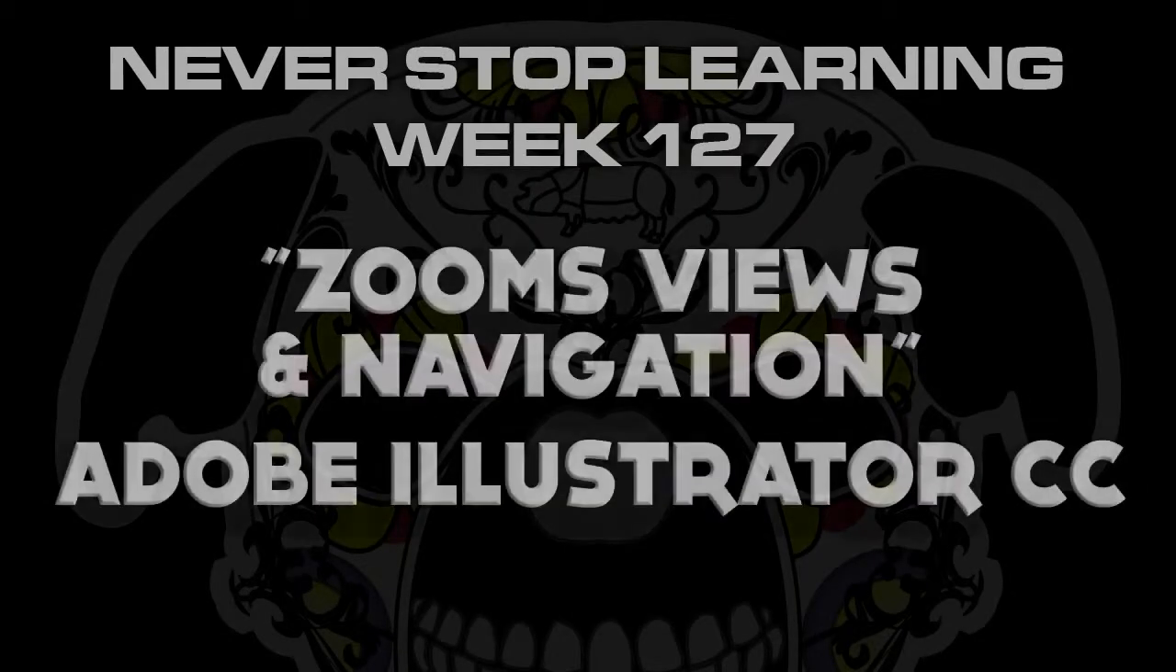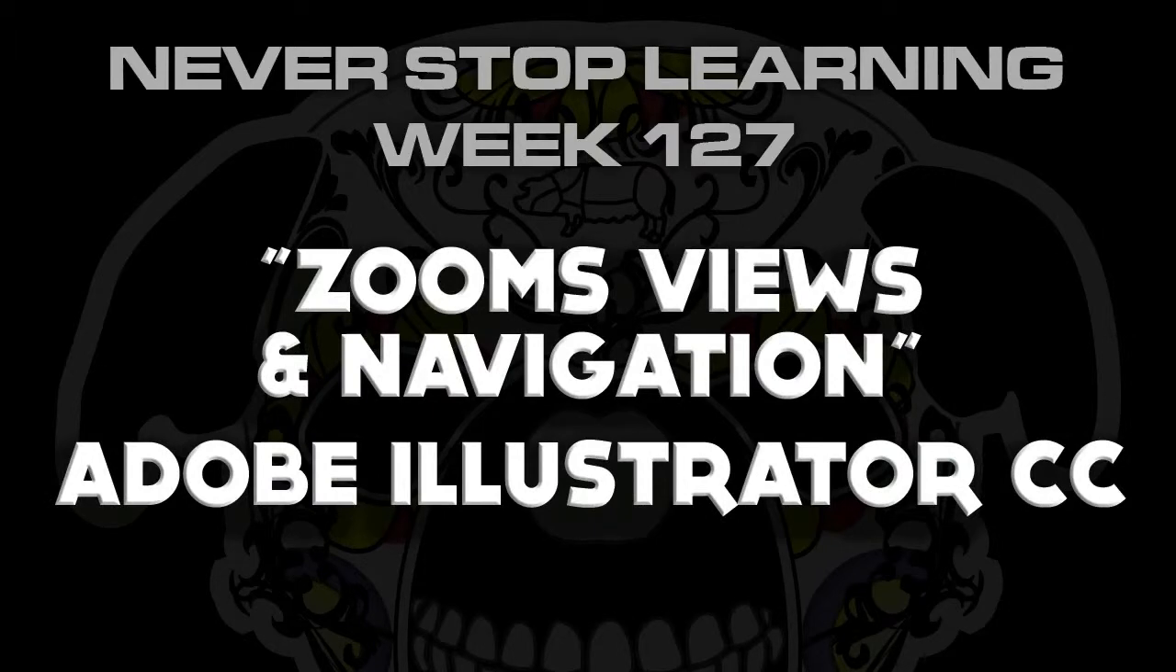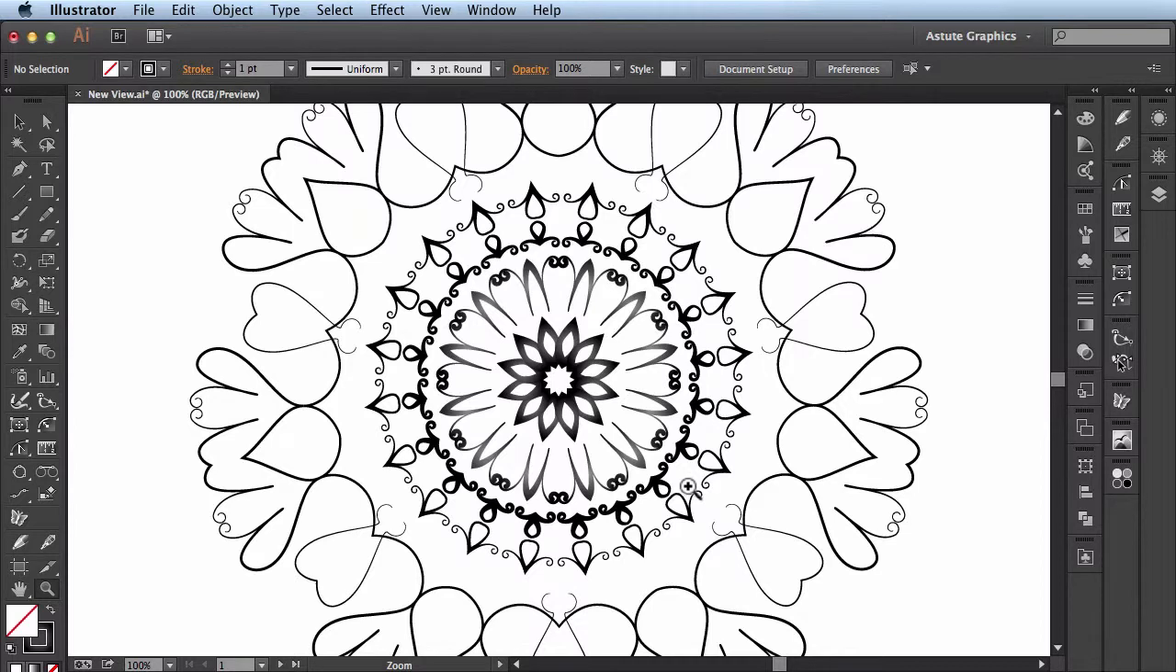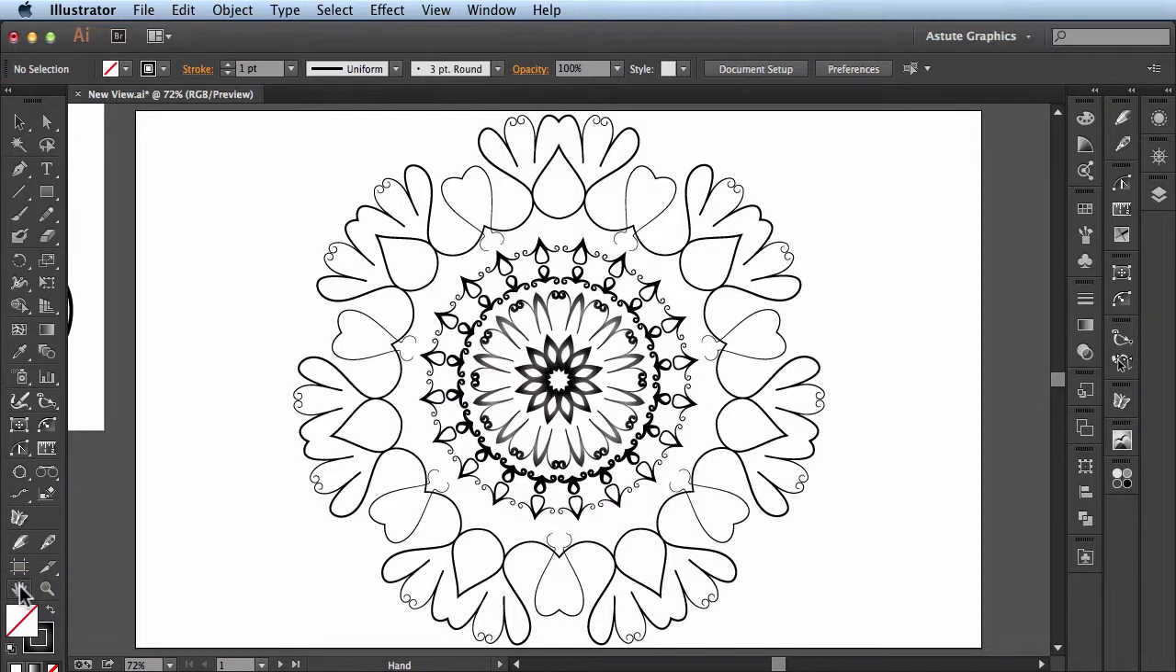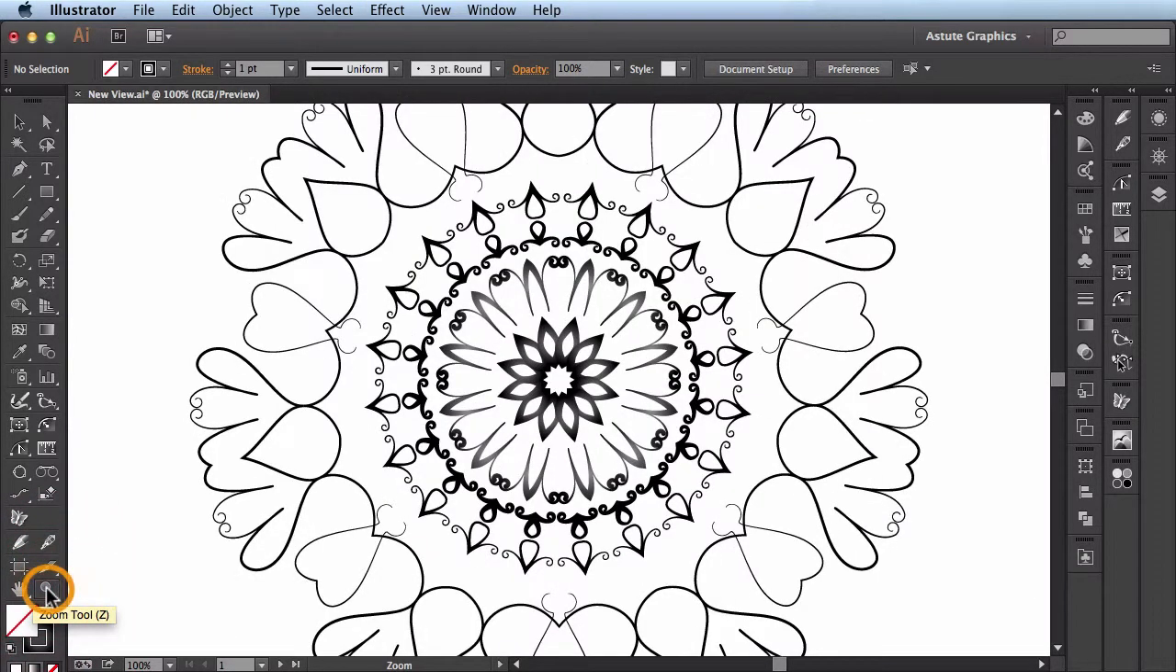I took a look at some of the different views and navigation tools that we have available to us in Adobe Illustrator CC. So I have this piece right here, and some of the first tricks I learned was you come over here to the tool panel, and when you find your hand tool, if you double click on it, it'll zoom out so you can see your entire artboard. You could also double click on the zoom tool, and that will zoom in at your actual print size.